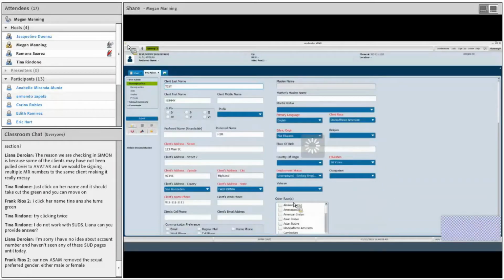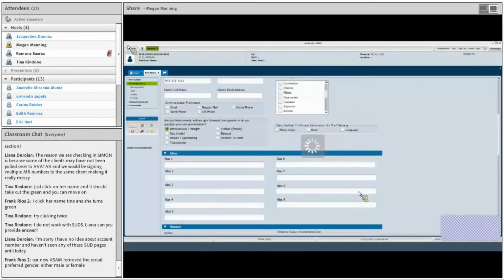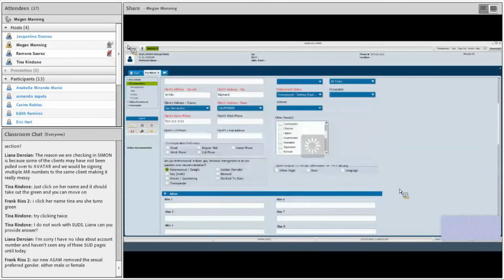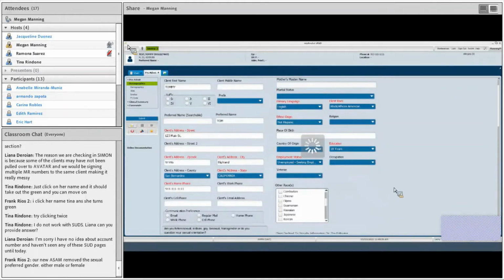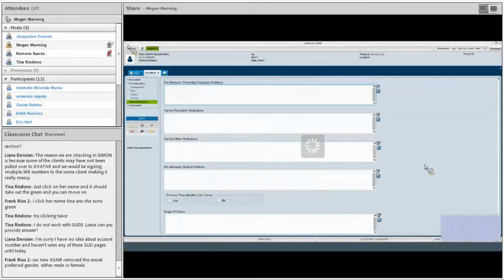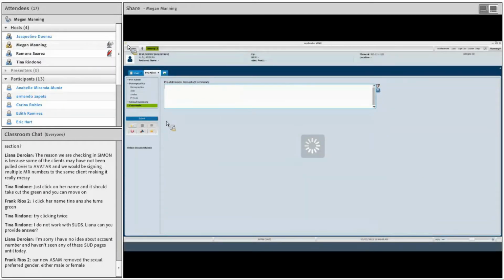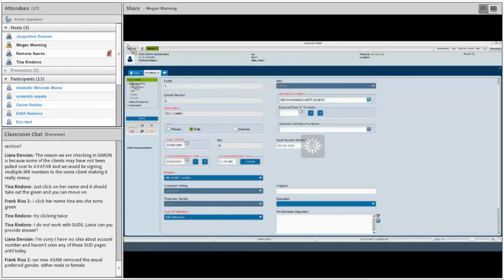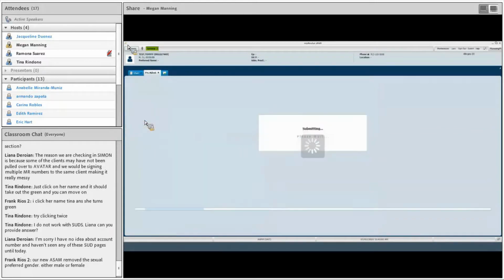Our demographics in this form are going to also pull in the required fields that we had entered previously in our admission form. We have any clinical summary that we need, so current psychiatric medications, other medications, drugs of choice, and any pre-admission comments to mark down. And we will submit our pre-admit.